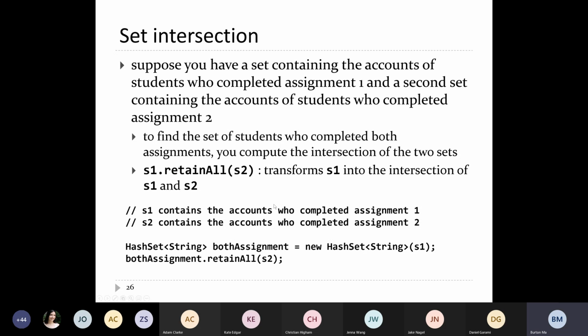Retain all is the method that computes the intersection. Like add all, retain all changes the first set. Retain all transforms S1 into the intersection of S1 and S2. And the way this works is, for each element in S2, it checks if it's in S1. If the element is in S1, then it keeps it in S1. If the element in S2 is not in S1, then it removes that element from S1. So that's how retain all works.